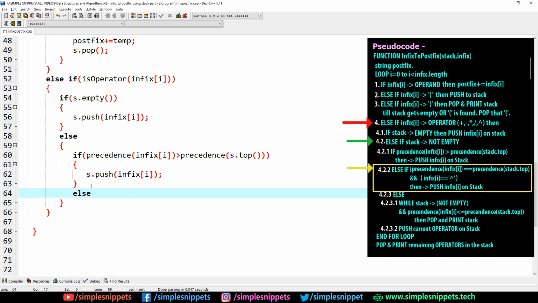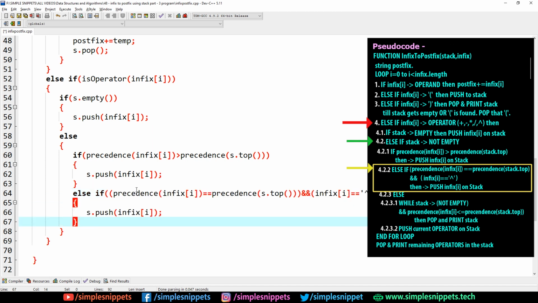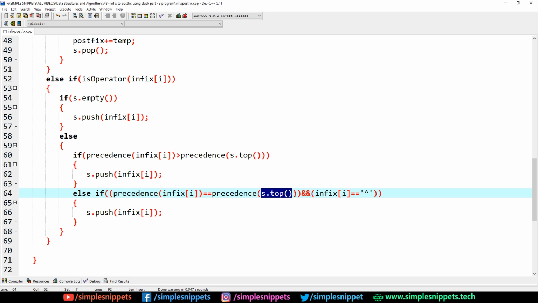The next else if is a unique condition, remember, for the raise to operator. So it says if precedence of infix of I is equal to precedence of s dot top. So the infix of I as well as the stack top has the same precedence, which means they are basically the same operator, or they could be star and divide by, or they can be plus and minus. But the next condition, which is a composite condition which has an and in between, checks if infix of I is a raise to operator.